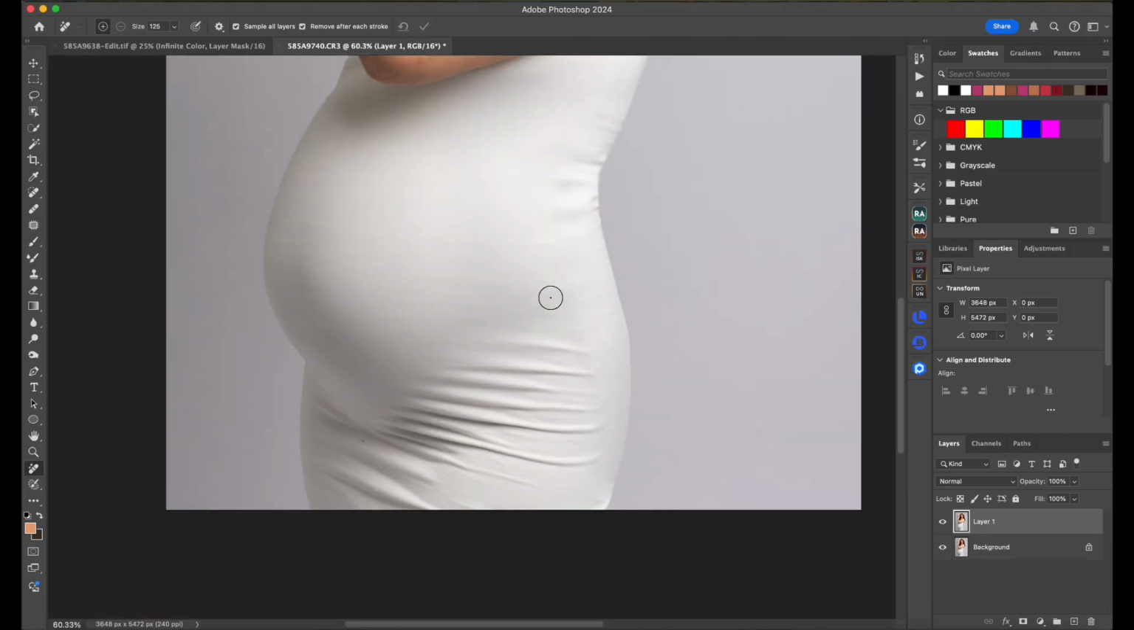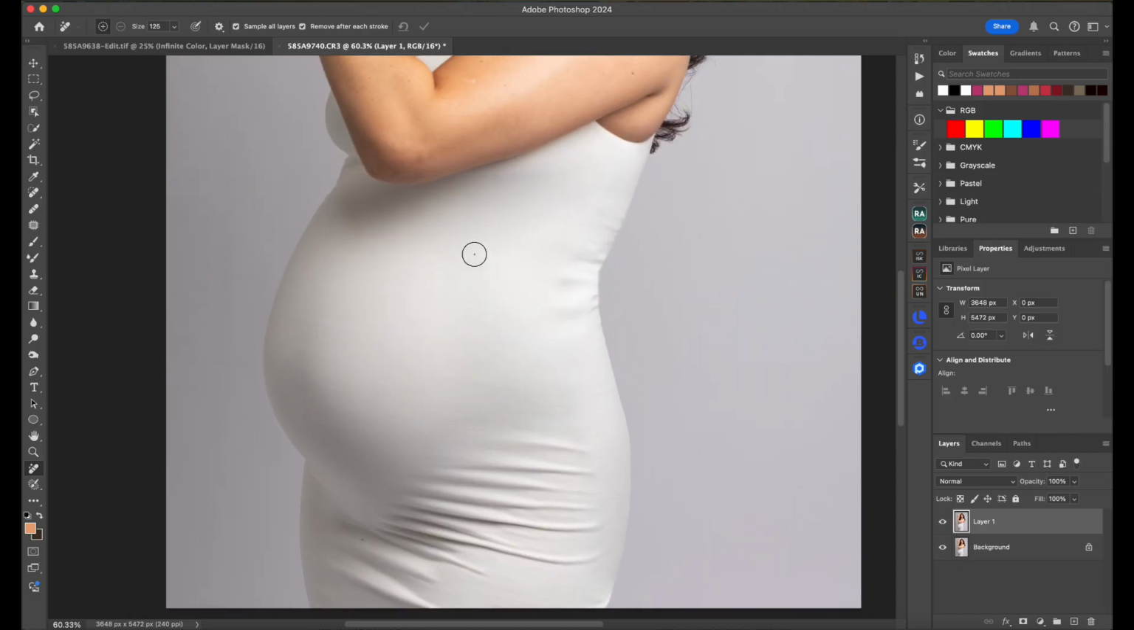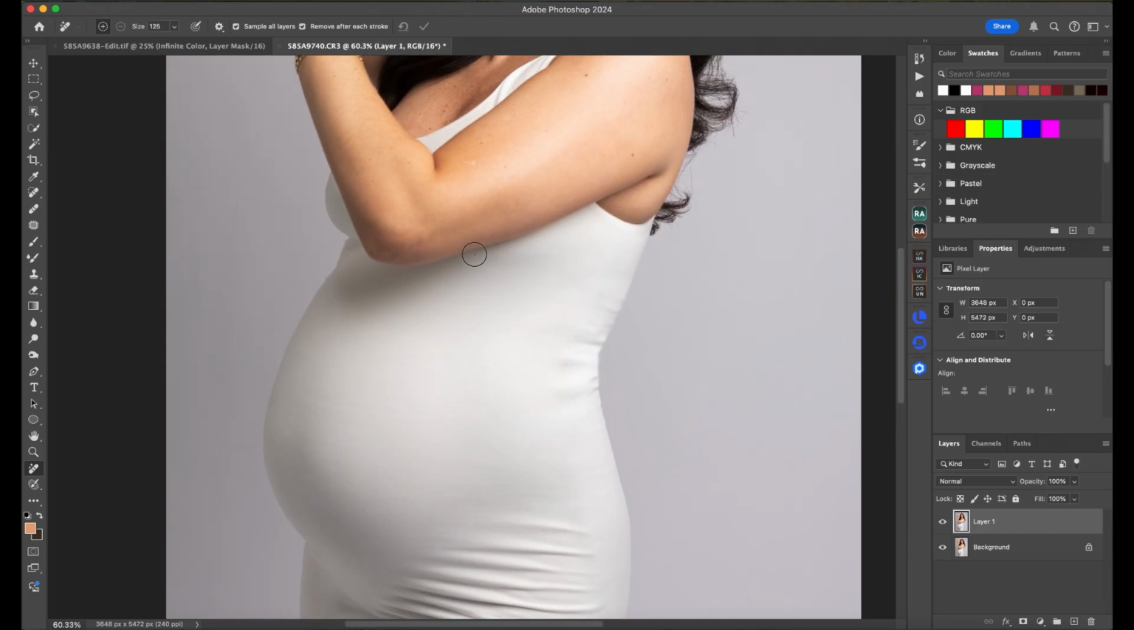I'm not super fussed about these ones around the bump because I think if I removed all of them, it would start to look quite unnatural, because fabric naturally just drapes around the body, and when you are shooting maternity and working with maternity clients, it's only natural that the fabric would gather around these areas.